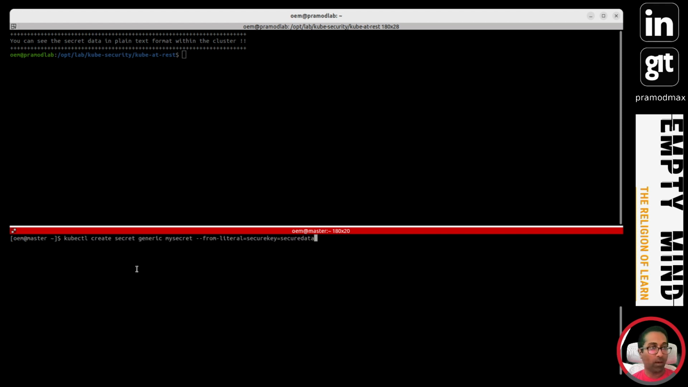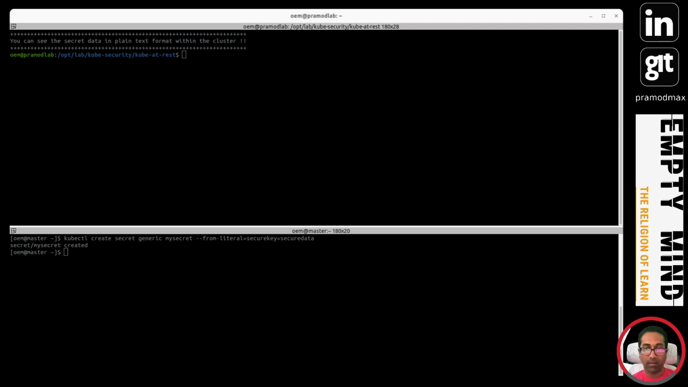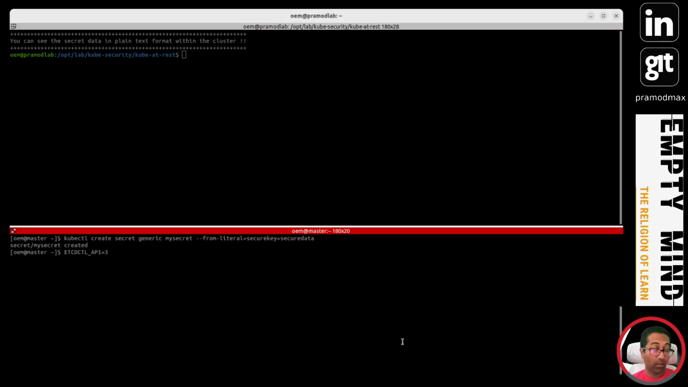So what I'm doing here is I'm just creating a generic secret and saying key as secure key and then data as secure data. All right, so I'm actually creating the secret, so the secret is created now. And now what we need to do is execute this in the client and in the master node to see what's really happening.